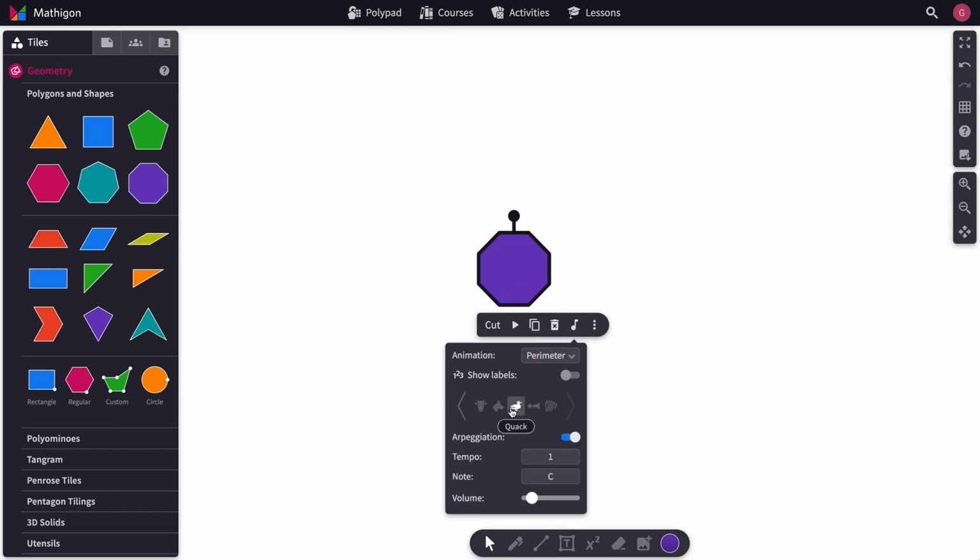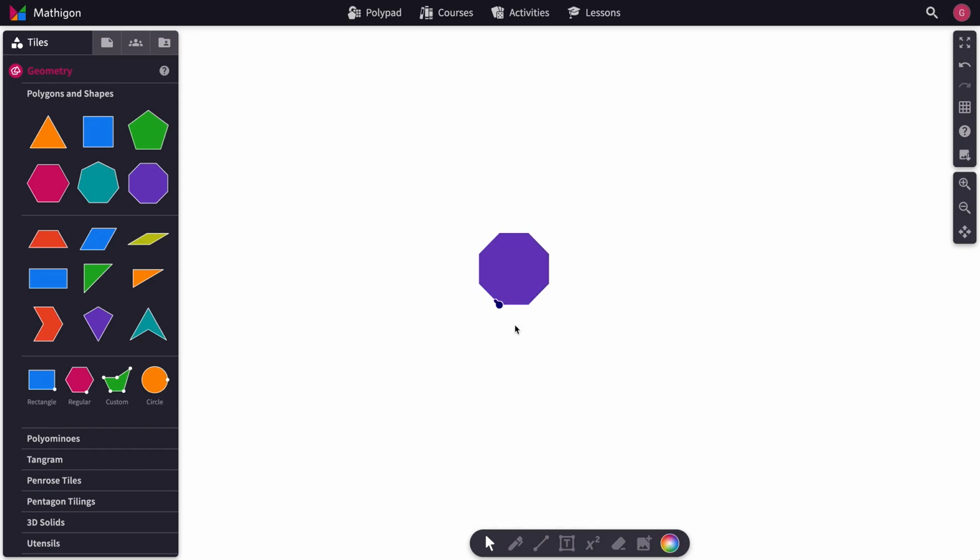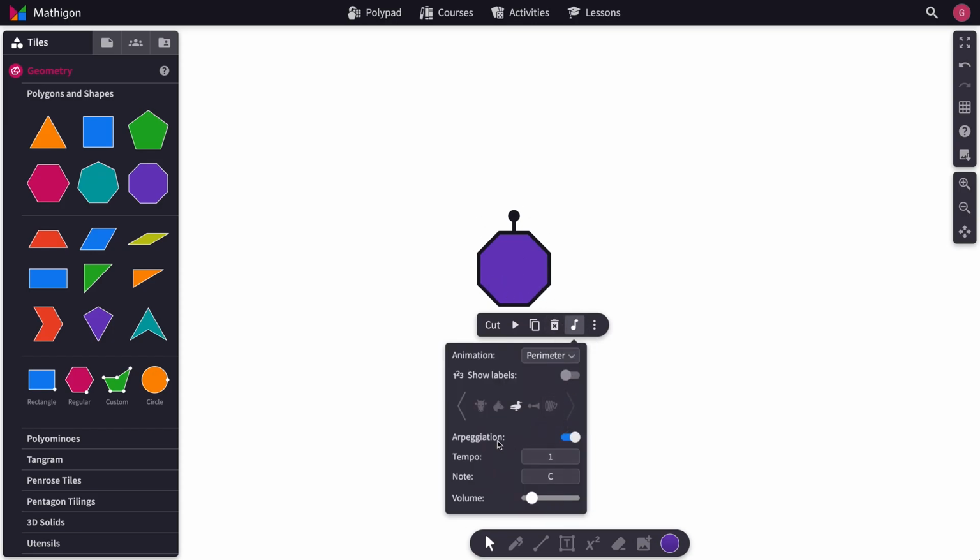Let's listen to a duck. If you don't want the note to change as it goes around, you can turn this feature called arpeggiation off.